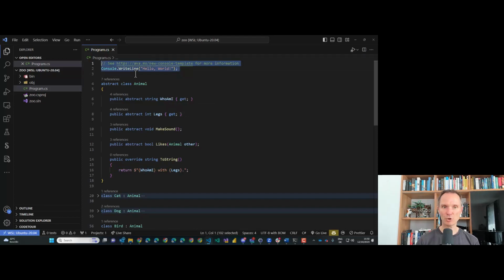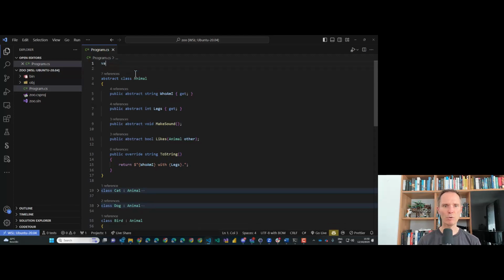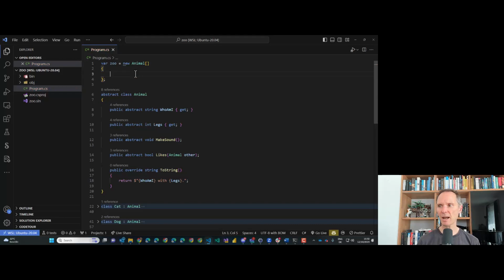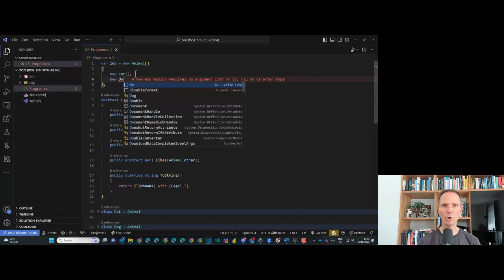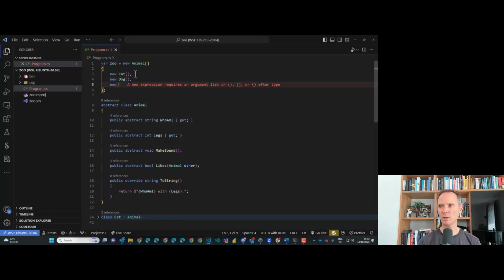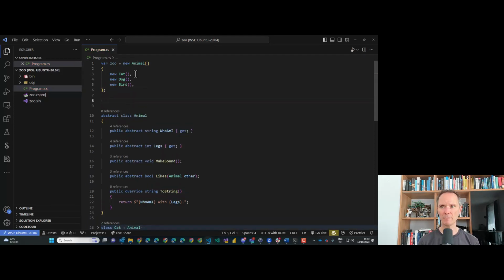To close today's session, let me demonstrate polymorphism with a closing sample, and then I will show you today's exercise, which you can work on yourself. So let me show you the final example here from this demo. Let's create a zoo, var zoo. This zoo should be an array of animal. See, an array of animal. And inside of this array of animal, we want to have a new cat. We want to have a new dog, and we want to have a new bird. We have a zoo consisting of 3 animals. I think that is fine.